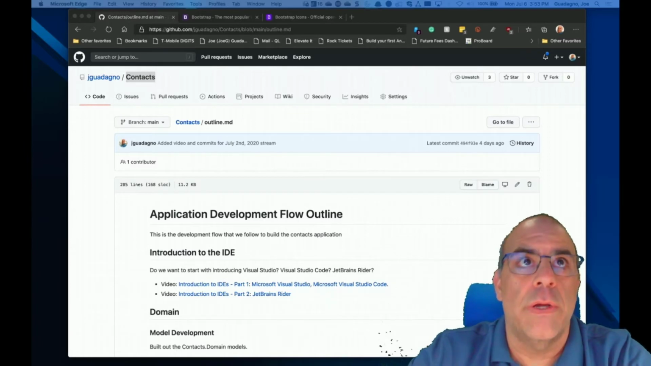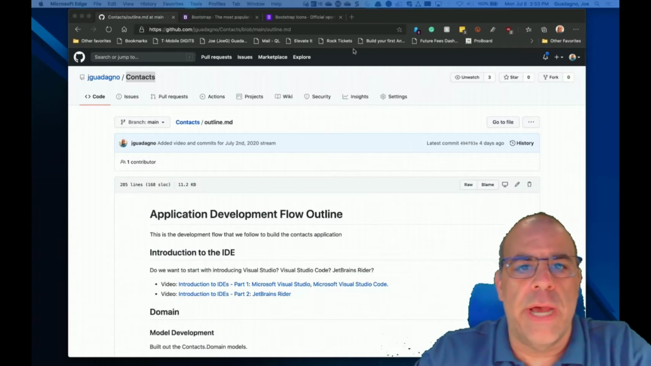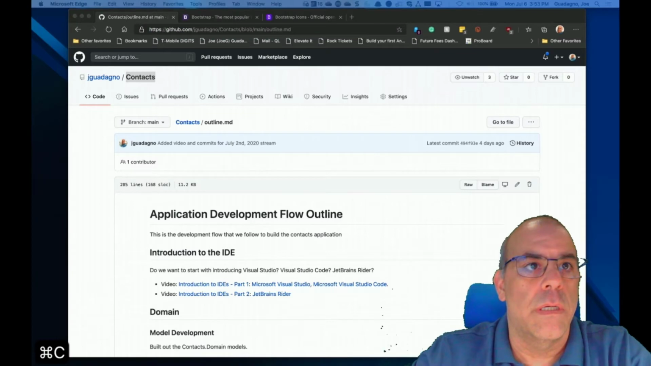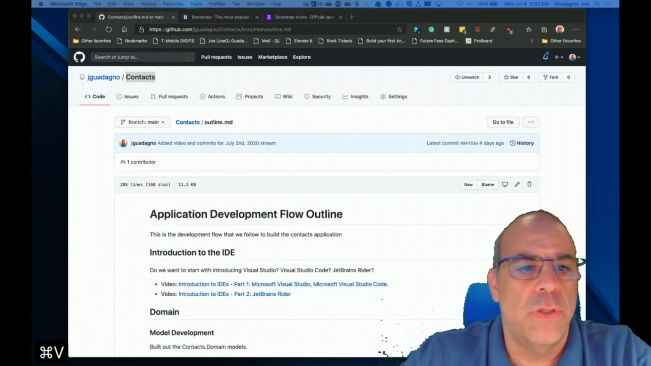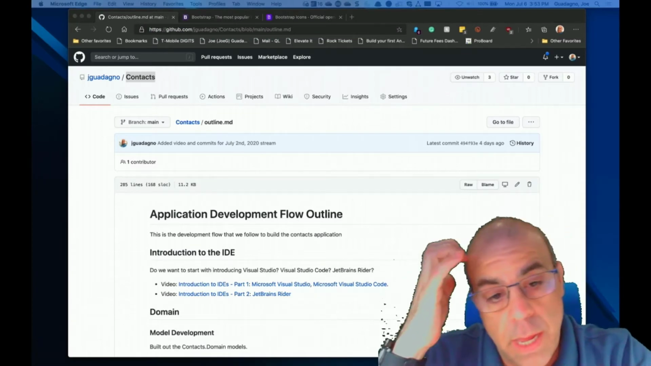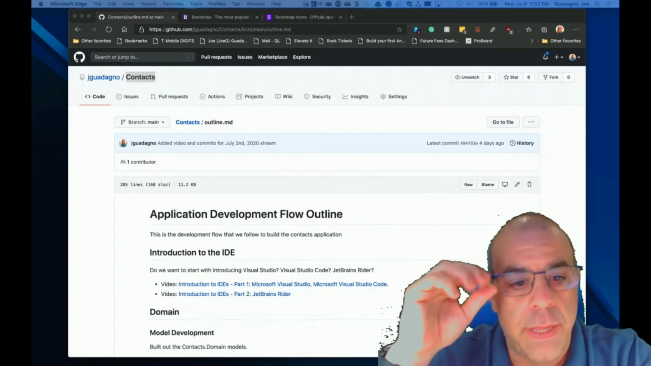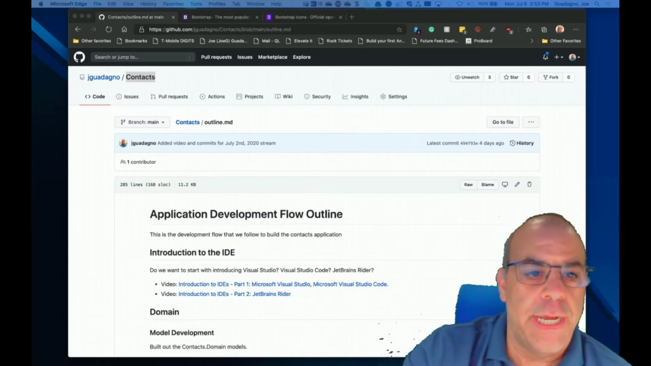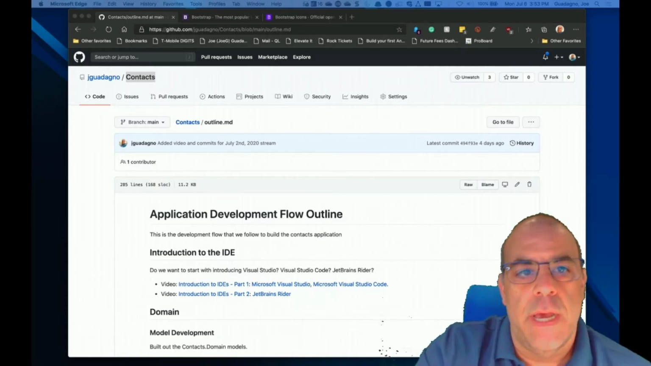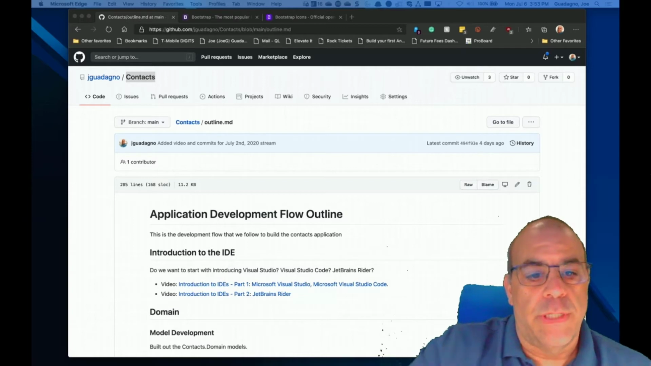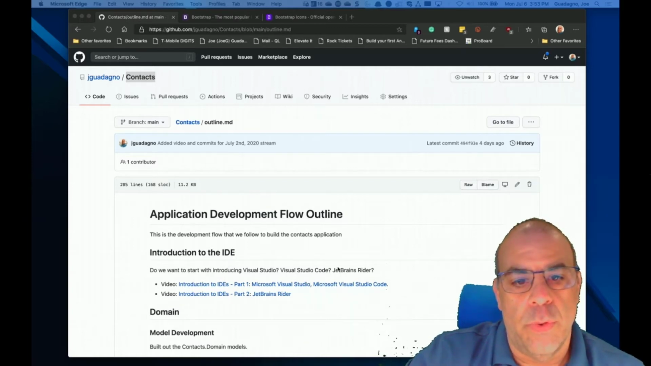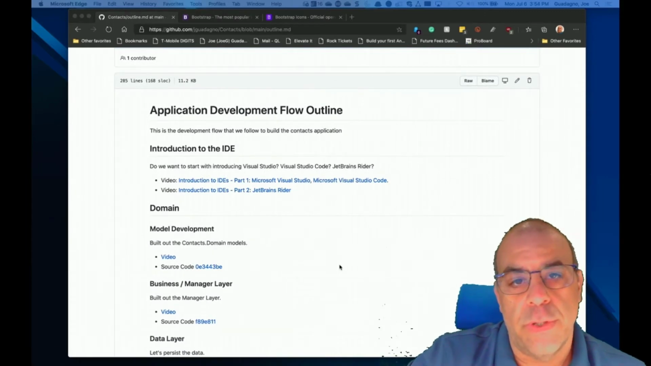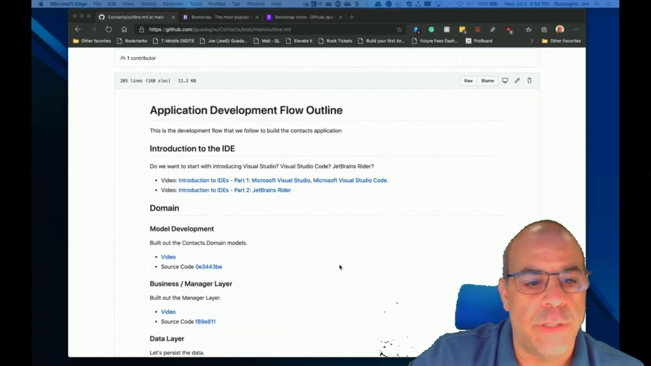So we are here today to chat about this contacts application that we've been working on. It's about 2 months old now, I think. It started out with a next to nothing application, just pretty much an idea, and we've been building it up ever since. We started out with walking through different IDEs. We walked through Visual Studio Code, JetBrains Rider.